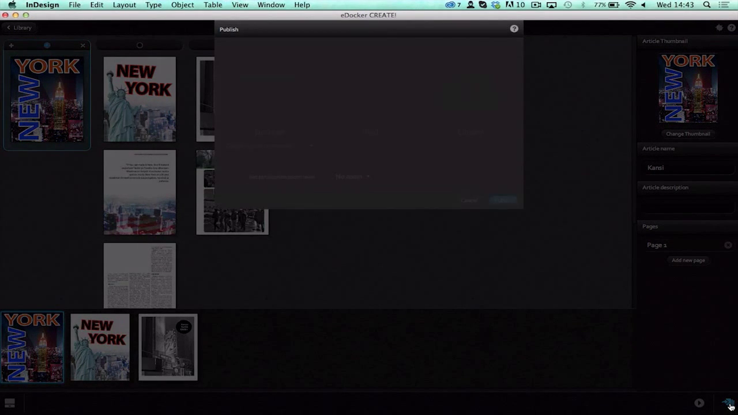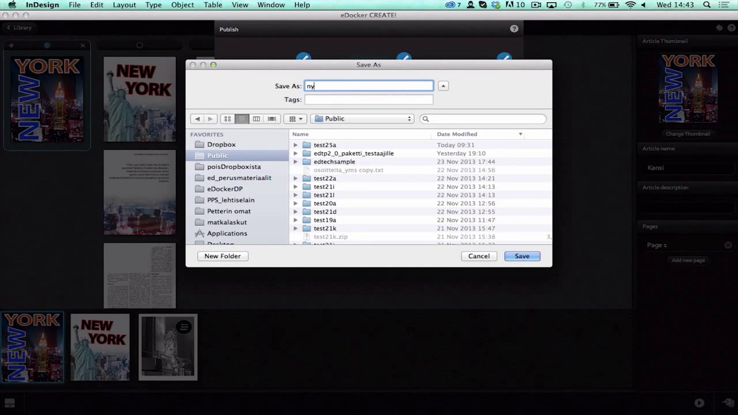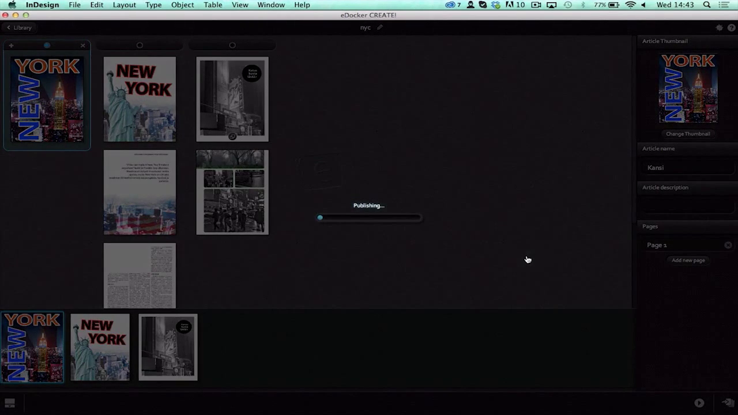Okay, now we are ready to finish the process. I will first open the Publish window and choose the platforms here. And now I click Publish and eDocker creates all the required files for me automatically. I have already uploaded this project to our server, and now I simply use the internet address for sharing it.